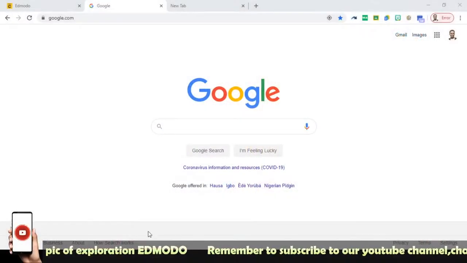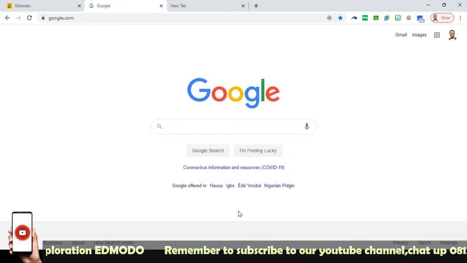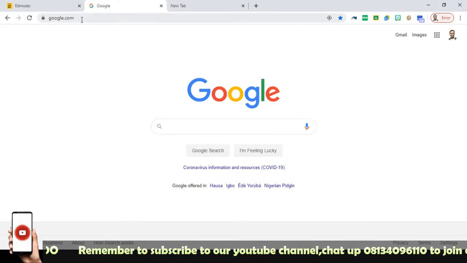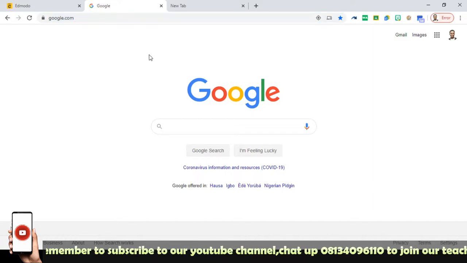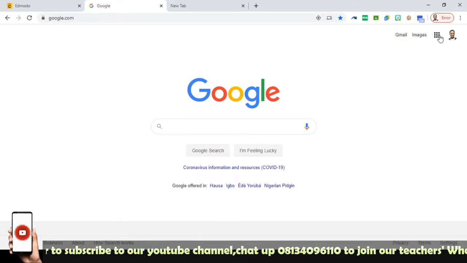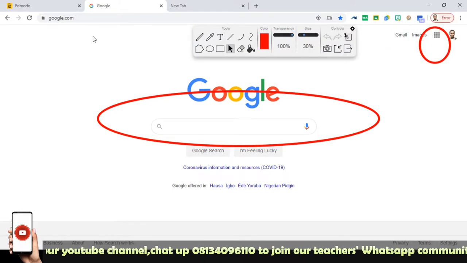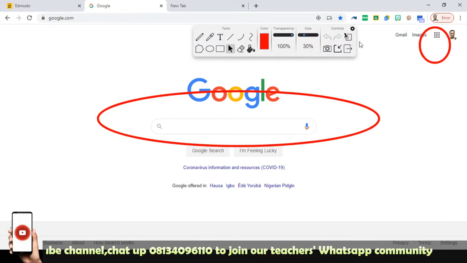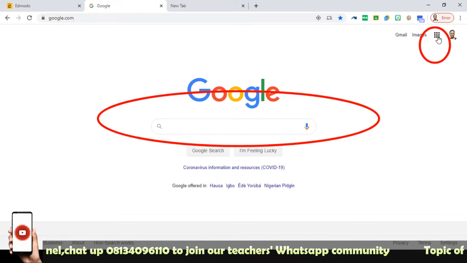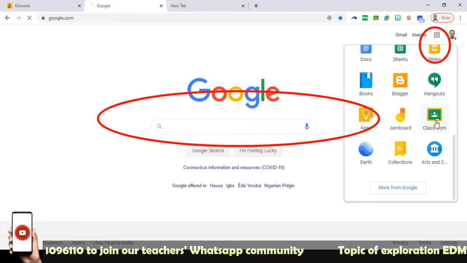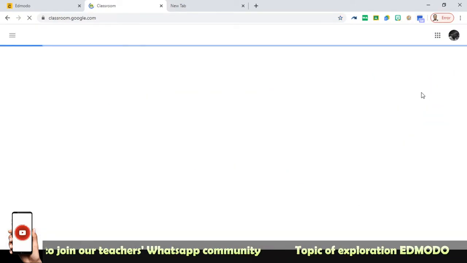So what are we going to be doing? The first thing I would like you to do is visit google.com if you are using your laptop. When you get to google.com, it's going to look like this. We have 9 dots over here. These 9 dots are where you are going to have access to your content. So how do we go about it? I click on the 9 dots, I come down. This is Google Classroom.